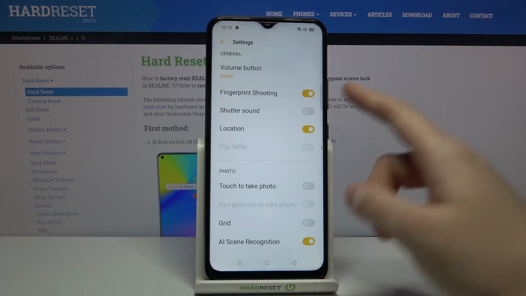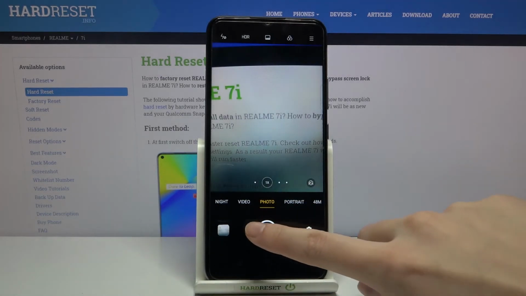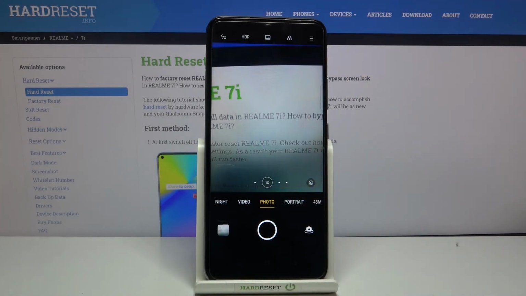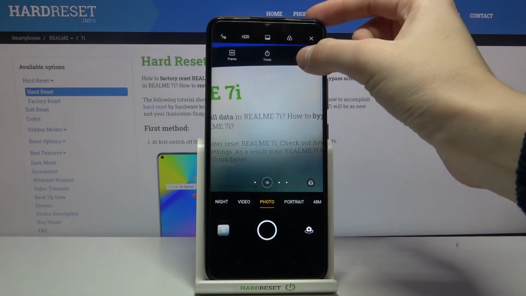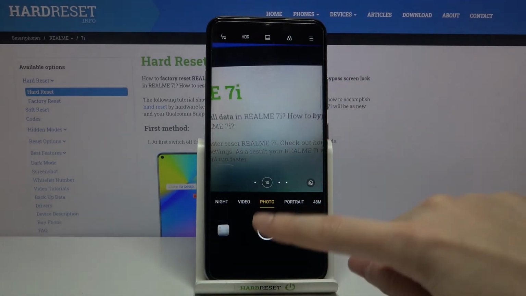Now let me keep this turned off, let's go back to the camera, and when I take another picture, we can't hear the sound. Of course, we can turn it on once again by tapping on the right corner and then to the settings and using this button, so for now we can hear the sound.